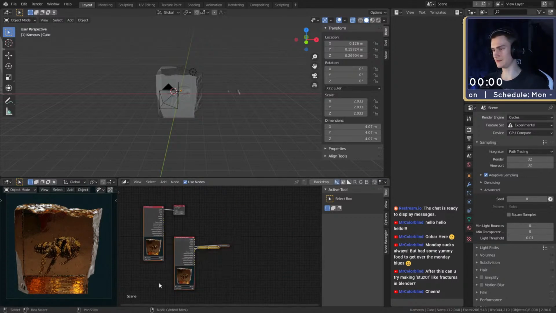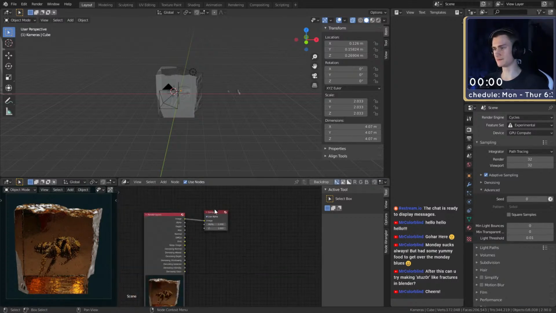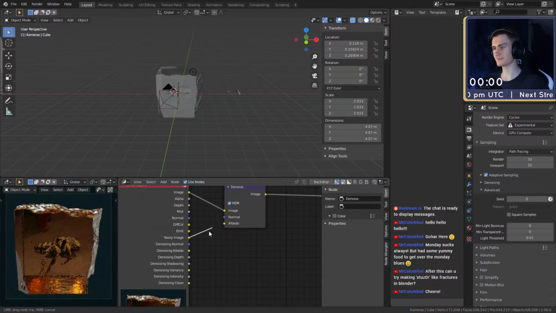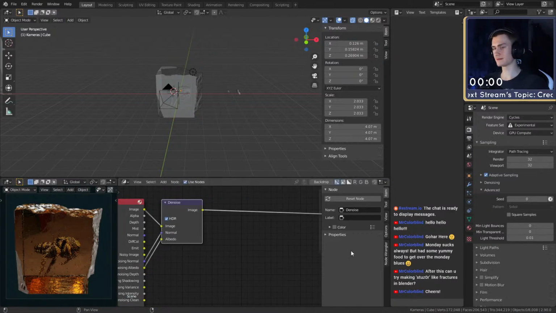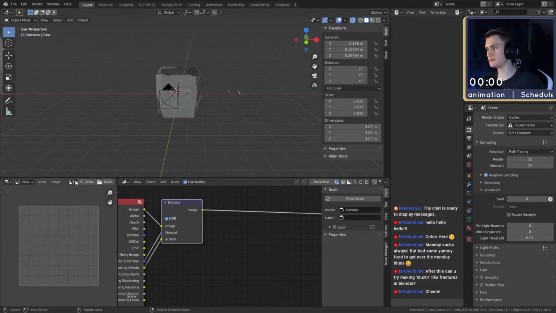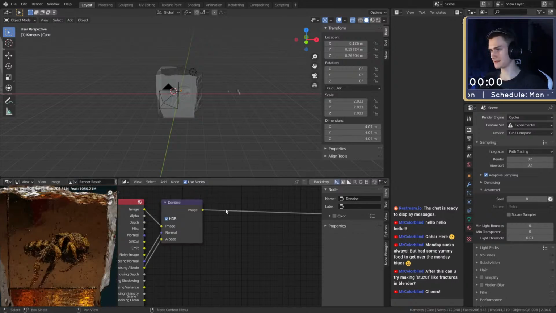Okay, so we don't need this. We work with this node setup. First things first, denoise to remove all the noise. Denoising normal, denoising albedo. Let's mute and unmute to refresh the image. Of course, we have to first go to the image or render result viewer. There we go. Then mute, unmute, and there we go.